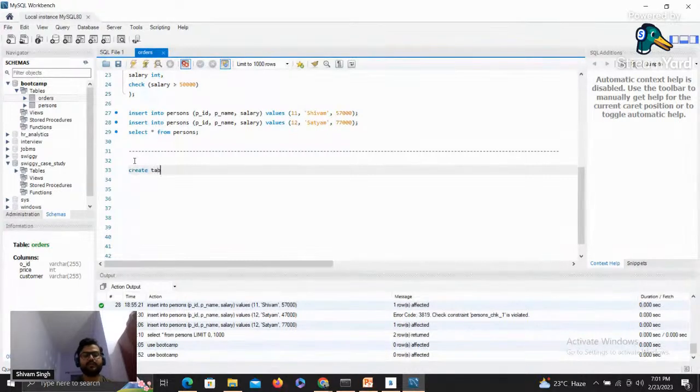Now create table. Okay, and I can create a table over here with some name. Let me create a table with maybe the info. Now here I can take a name of the table as student.